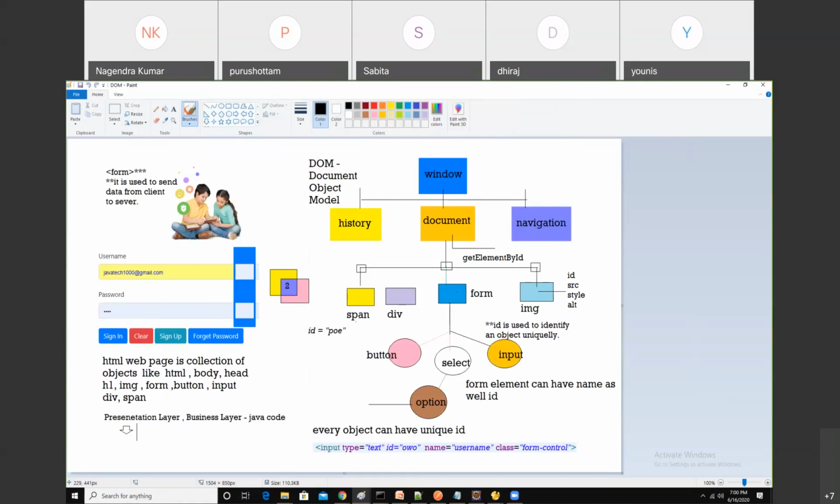After that, the objects you have, form, span, they are going to be organized like that. Document has elements like span, div, image, etc. Anchor tag also, right? And form has elements like button, select, input, and select has elements like option. This is called the document object model, or the DOM hierarchy. Does anybody have any question regarding this?